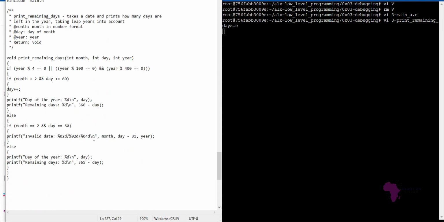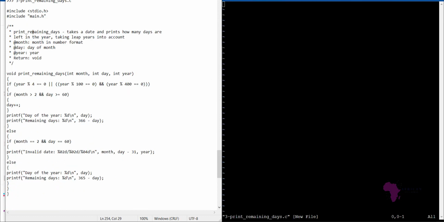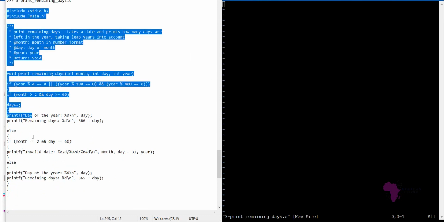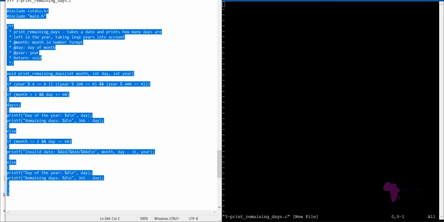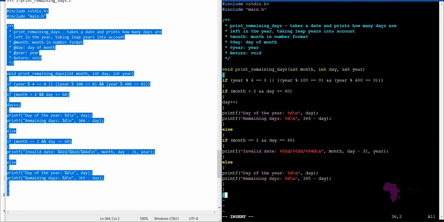As it is opening, we can copy this. You can copy the rest of this. Yes, there it is. And paste it there and save it.